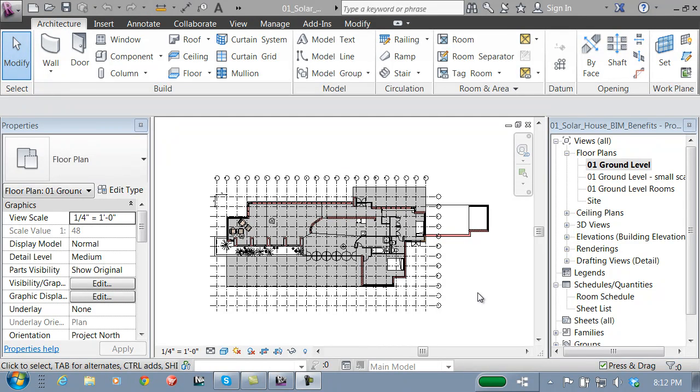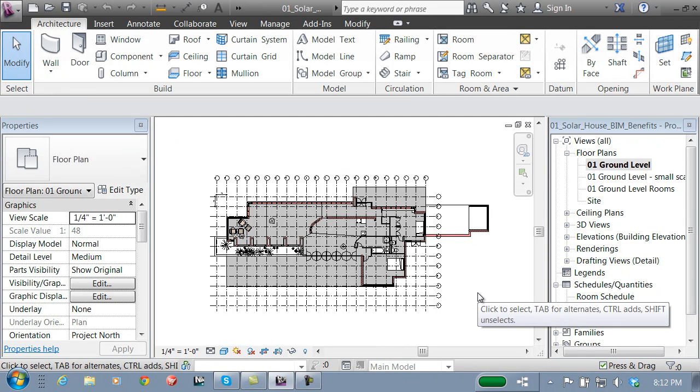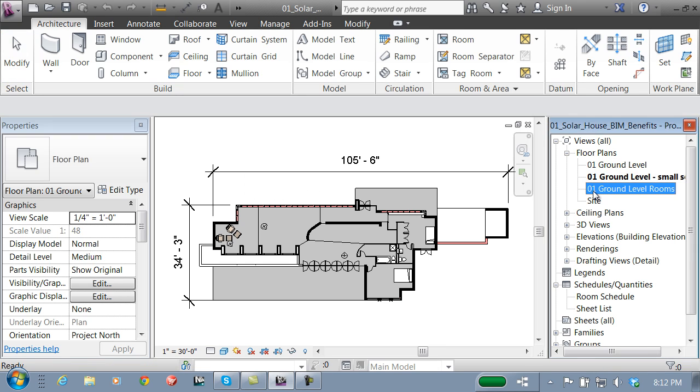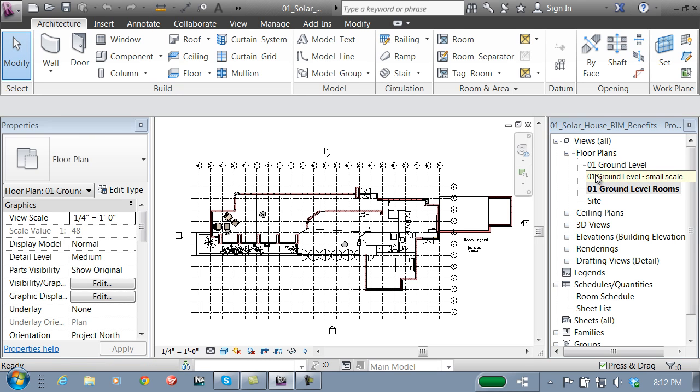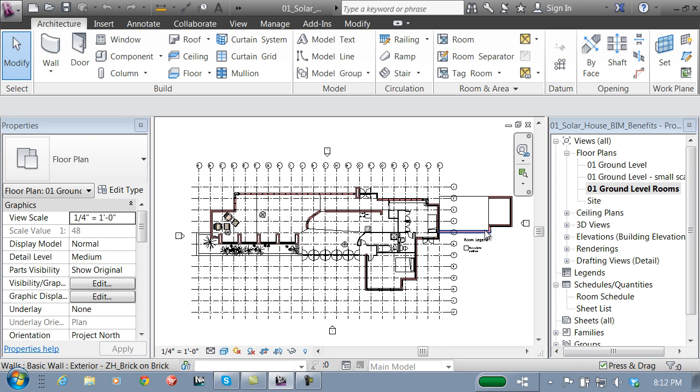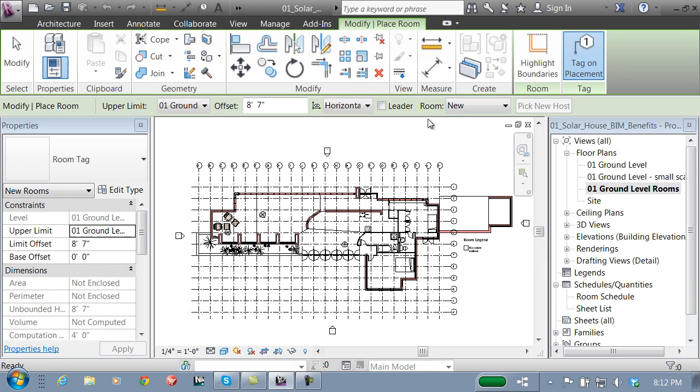There are a lot of benefits that you gain through having a BIM model. If you look at the browser, you see that I can have different views, really the different cameras looking at my model and showing different information. So that, for example, if I needed a view where I wanted to have, say, the rooms, what I could do is I could place rooms.